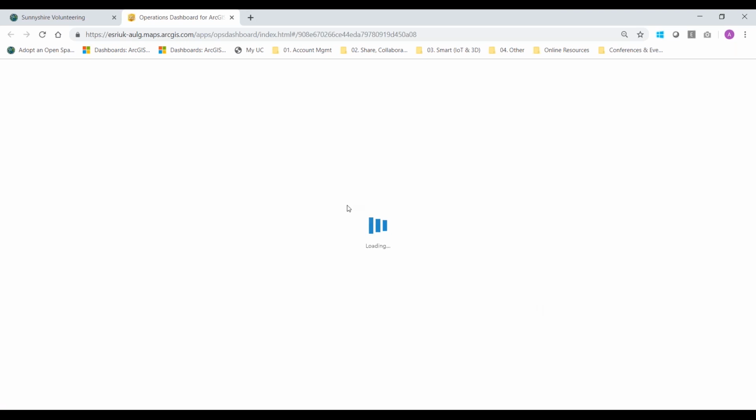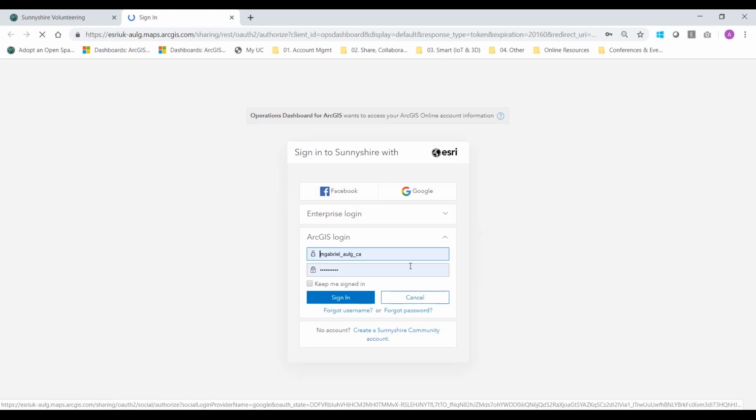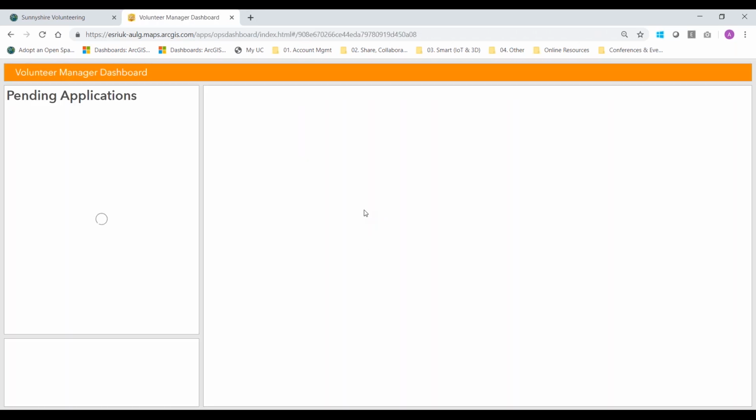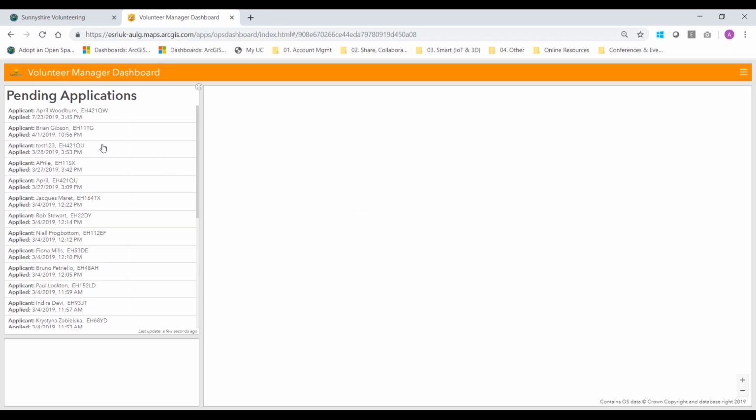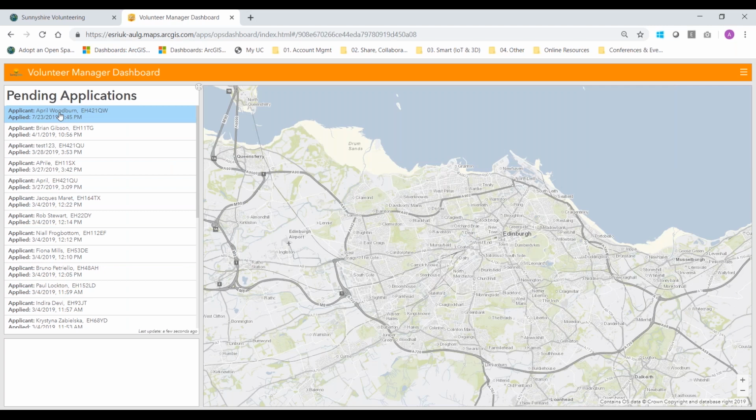So we've got an operations dashboard configured here, which will list all of the new applications. Great, we're here. I can see the list of my pending applications. So I'm a manager now. I'm going to look at April's application. Great, there she is, she's at the top. I can go and have a look at her application now.